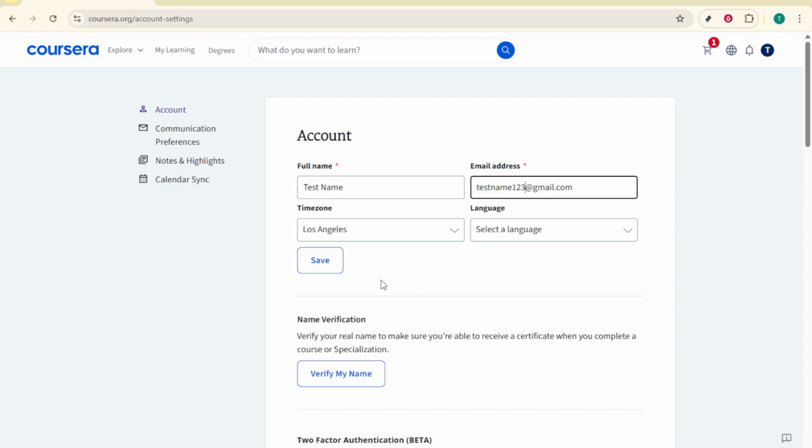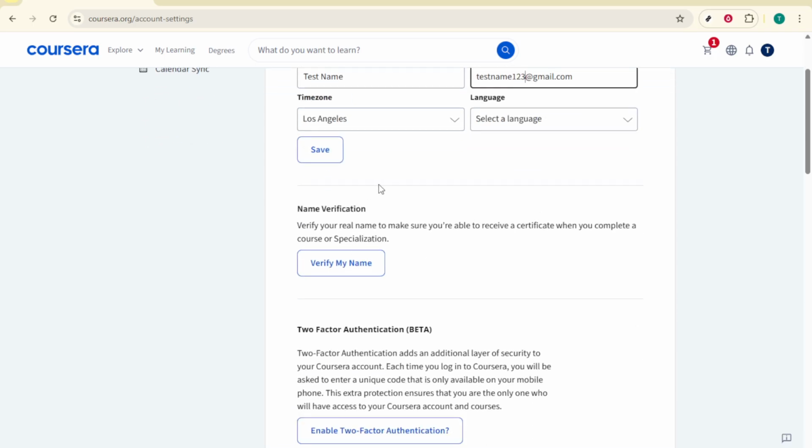Now, head to your new email inbox and look for a message from Coursera. It should arrive within a few minutes. If you don't see it, refresh your inbox, check your spam or junk folder, and consider searching for Coursera to surface the message. Some email providers also filter unfamiliar senders into promotions or updates, so check there too.